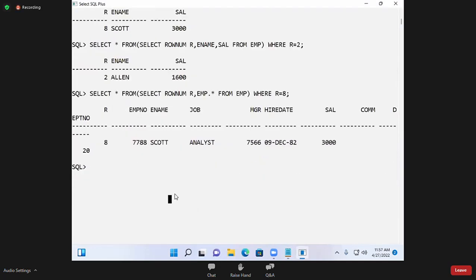Now tell me, don't write first, tell me. Select star from, select what is that? ROWNUM R, comma, EMP dot star from EMP. Where R, 1, 5, 10, 14, it's called what? A single value or a group of values? Group of values. Which operator is best? IN operator, very good. So R IN positions 1, 5, 10 and 14.